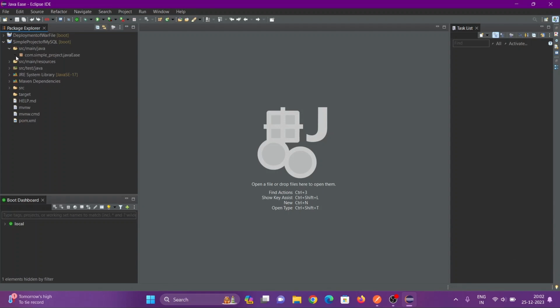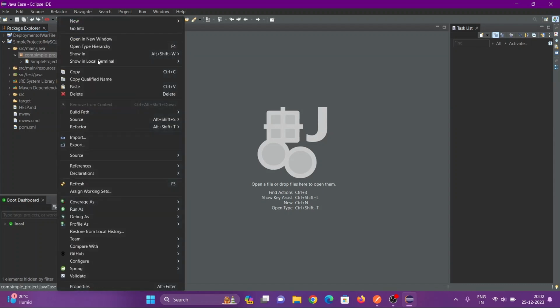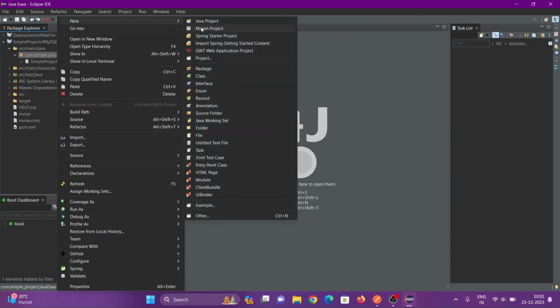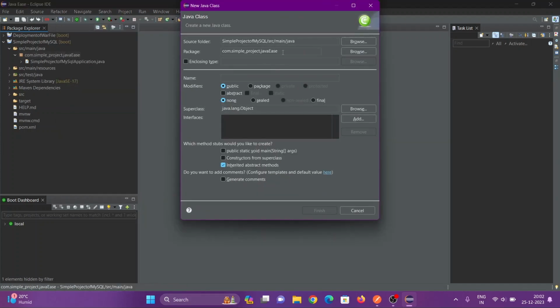Now in this project we create a student class, which stores roll number, first name, last name, and marks. So let us create an entity. Go to new class, and package is entity, and class name is student. Click on finish.